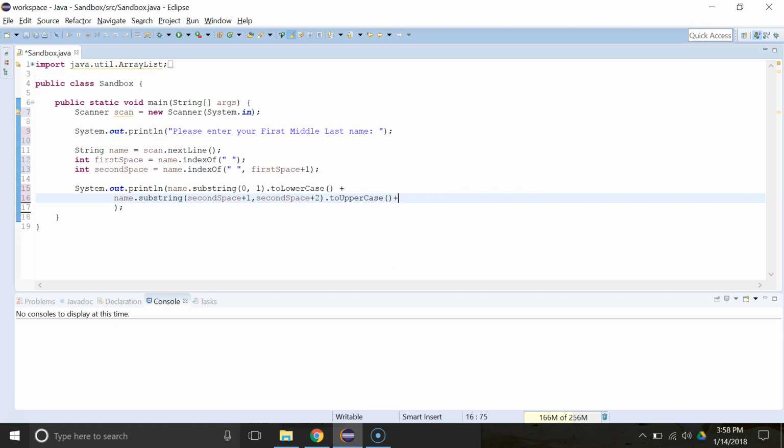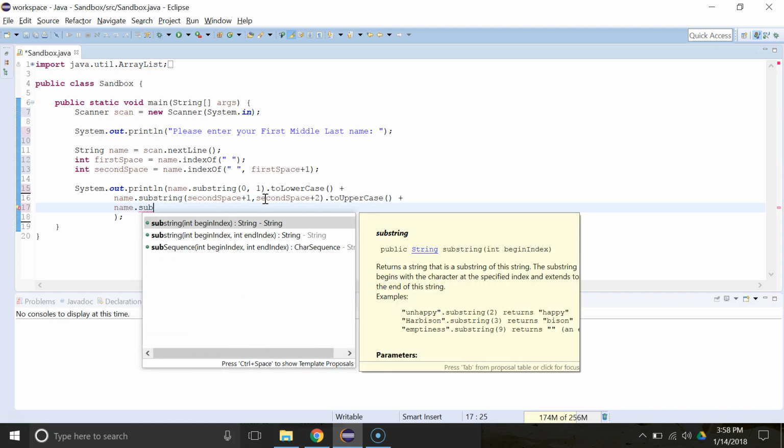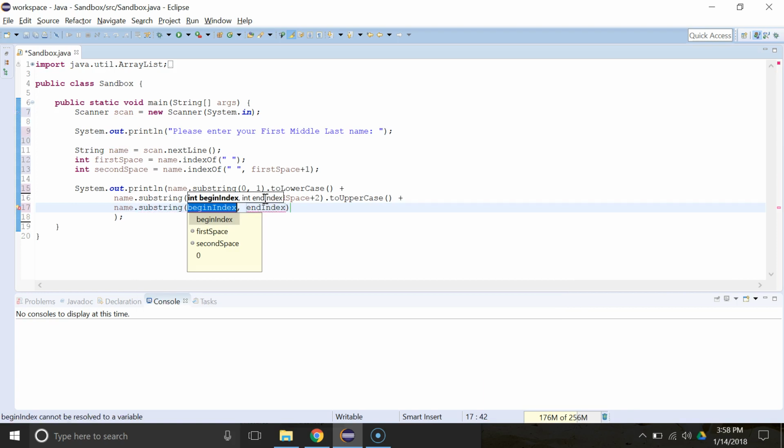I'm not quite done yet. I still have one more initial to put in, and that's the middle name, which will also be lowercase. So name.substring, and I'm going to begin at firstSpace plus 1 and end at firstSpace plus 2. Okay, let's try that out.